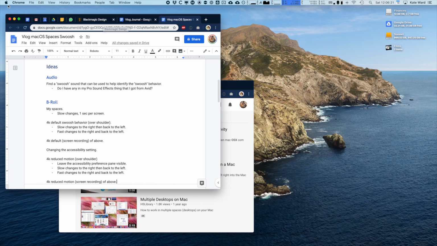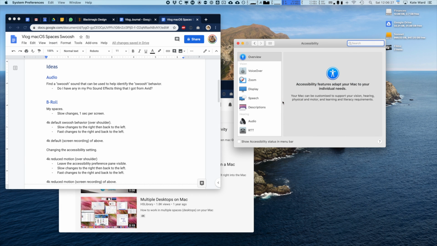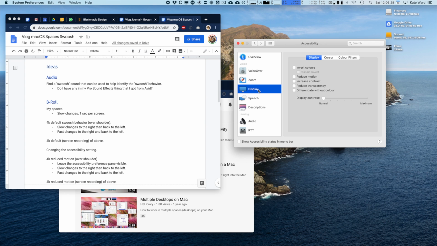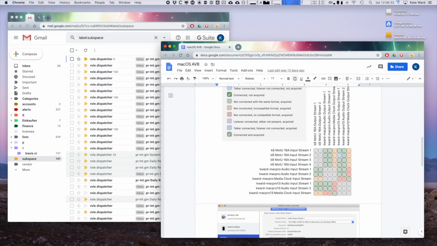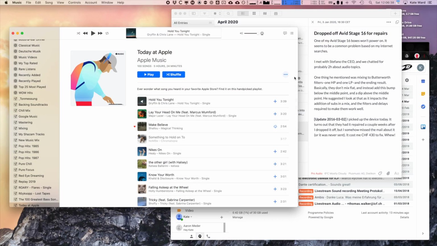To change the swoosh animation, open System Preferences from the Apple menu, open the Accessibility Preference pane, click on Display to show the display settings, and then click Reduce Motion. As you can see, the motion has changed from a swoosh animation to a fade effect.